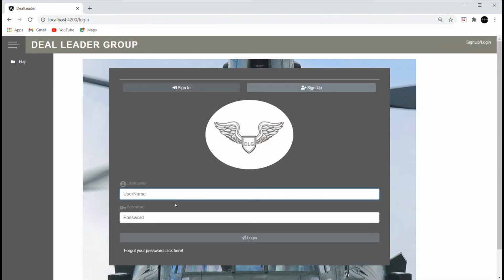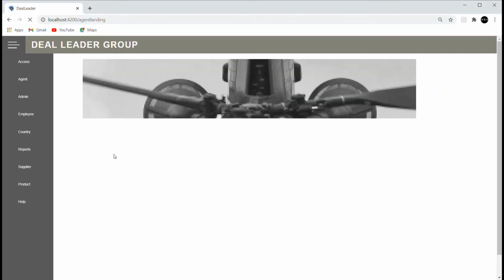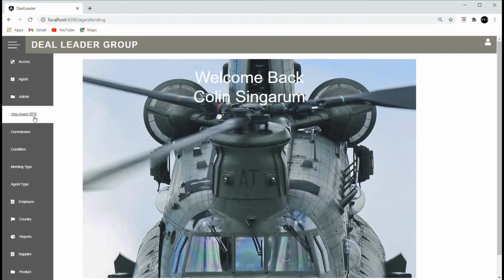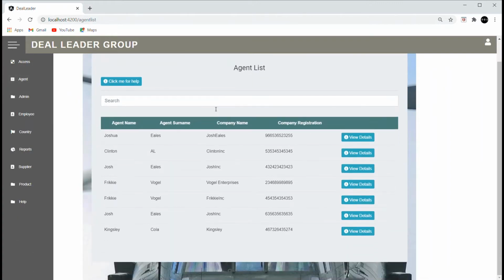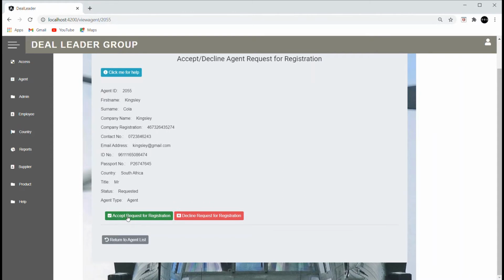Once an agent has submitted their details, an employee can then go view their details by going to the View Request for Registration page. The newly entered details can be viewed, and the agent can either be accepted or declined onto the system.